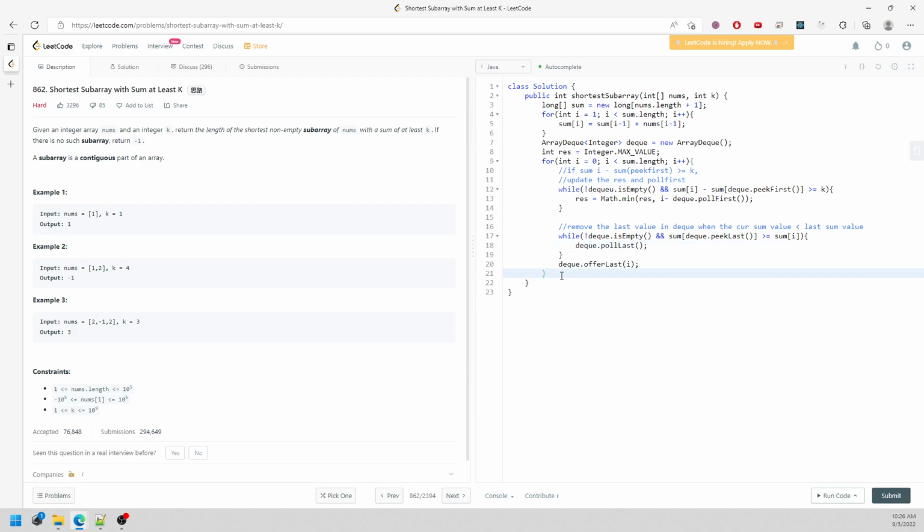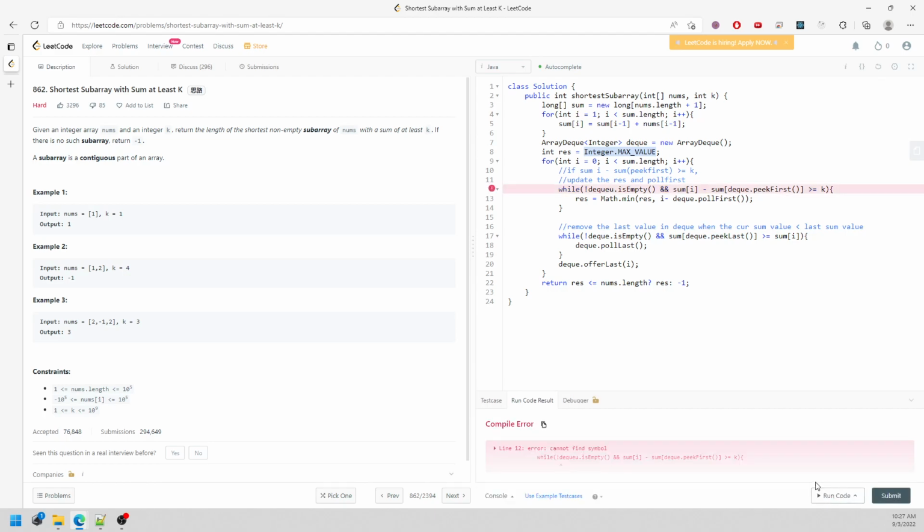And when I return a value, I need to check if this is valid or invalid, because if this is invalid, I need to return -1. So I'm going to just check, if the result is less than or equal to the nums length, if this is true, then I return the result. If this is not true, I return -1. This is because I initialize my value to the integer maximum, right? And then this is it. So let me run it.